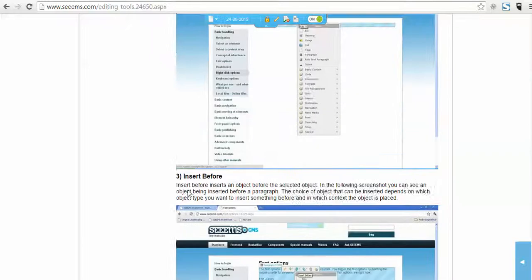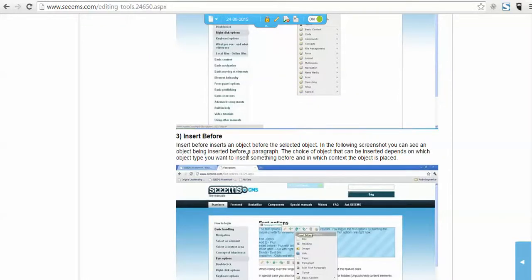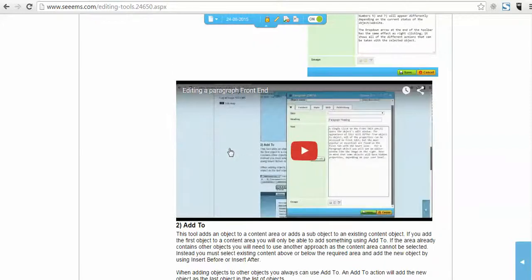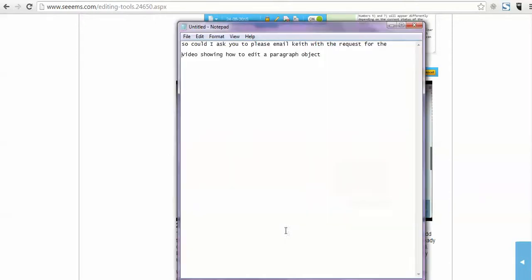Okay, the next two work in exactly the same way. It's just the position that changes. So this is where you select an object and you decide that you want to put another object either in front of it or after it. And depending on where you want it to be placed, you choose either Insert Before or Insert After. So here I'm going to this video that I created, which is editing a paragraph front end, and what I want to do is put a heading onto this.